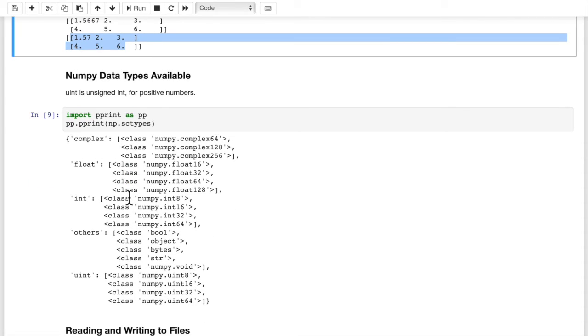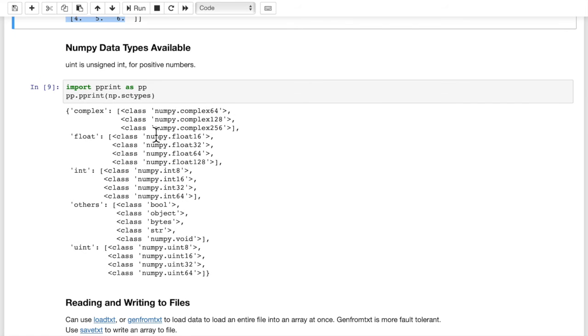What kinds of data types are available in NumPy? And here you can see we use pprint to show the np.sctypes, which is all of the available data types for NumPy arrays. You can see we have complex numbers up to 256 bits. We have floating point values from 16-bit all the way up to 128-bit precision. And we have integers from 8-bit up to 64-bit. And then there's also Boolean, objects, bytes, strings, and so on. Strings are very seldom used. You're going to see that unsigned integers and floating point values account for most of what you do in NumPy because it's all numerical operations.